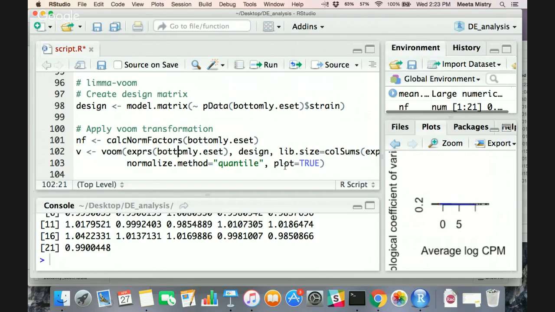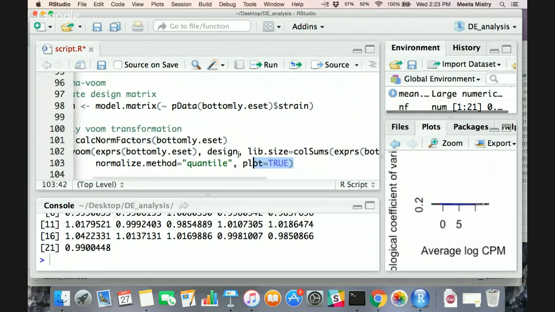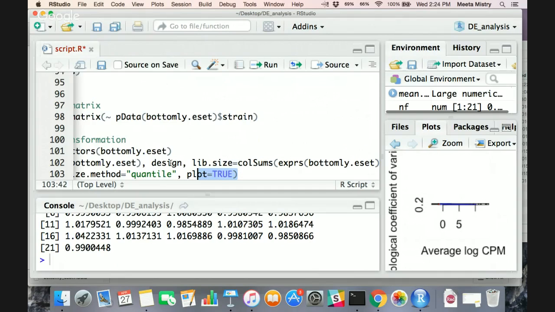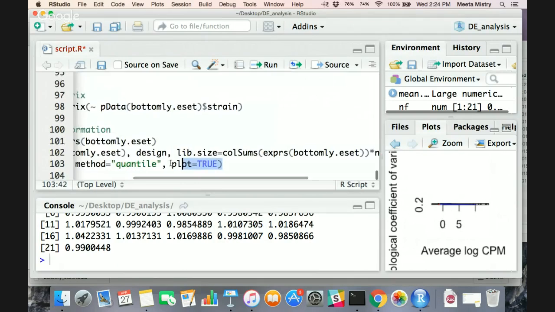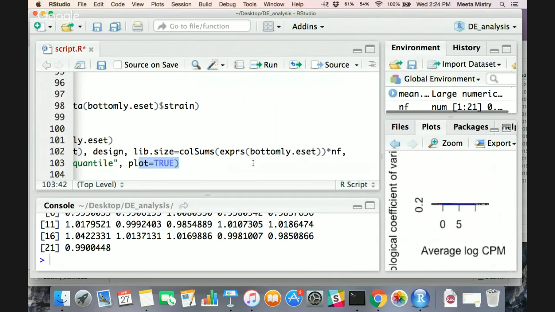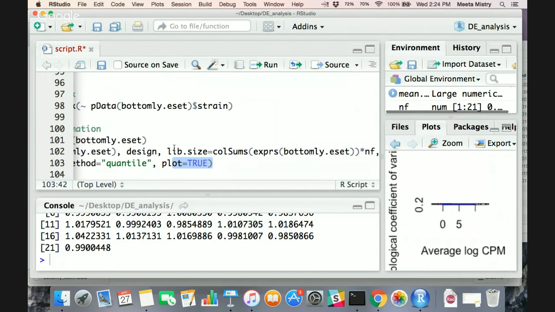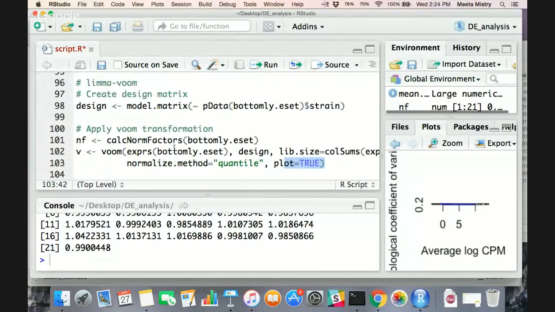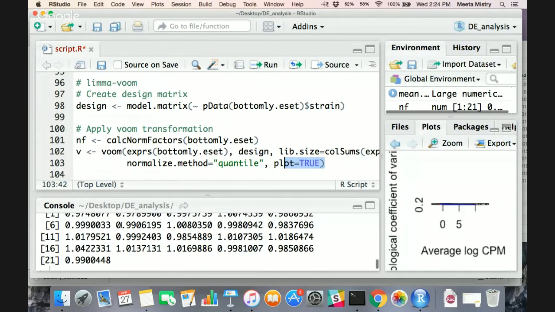Okay, and then this next line here is basically doing the voom transformation. It's taking as input your expression data, which is your count matrix. It's taking your design matrix, so the contrast that we just set up. It's taking your library size, which is basically the column sums, so the total number of reads for each of our samples, multiplied by that scaling factor that we just computed, which is NF. And there's a different scaling factor here for each individual sample.